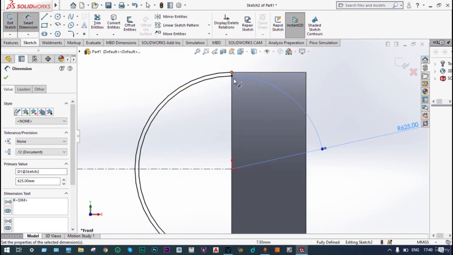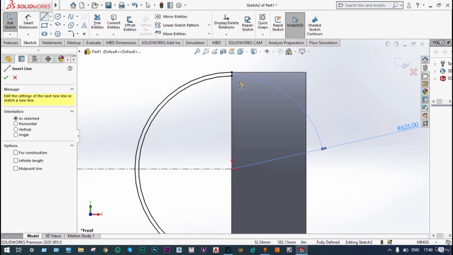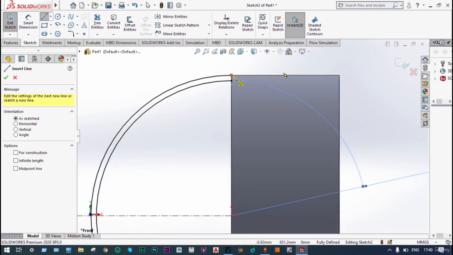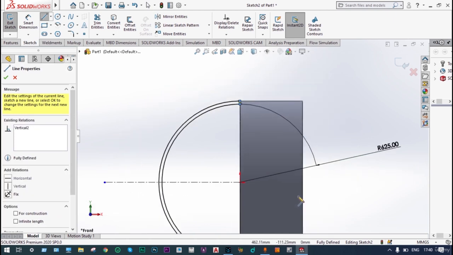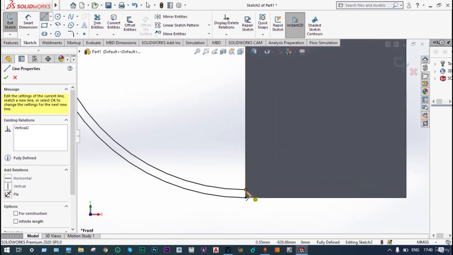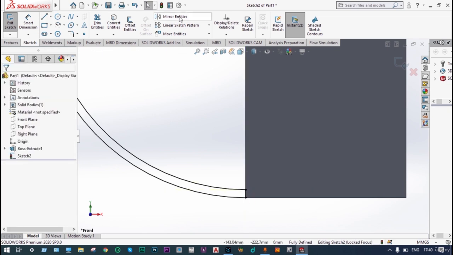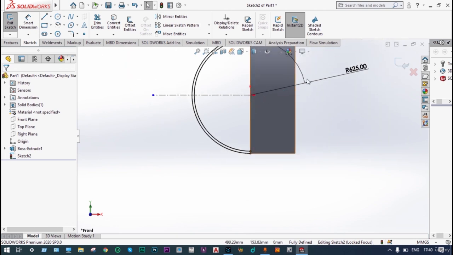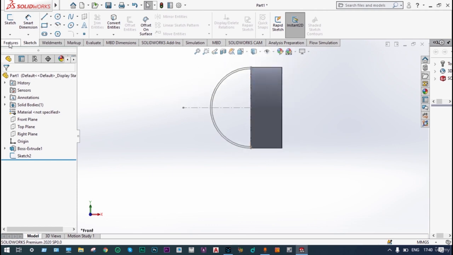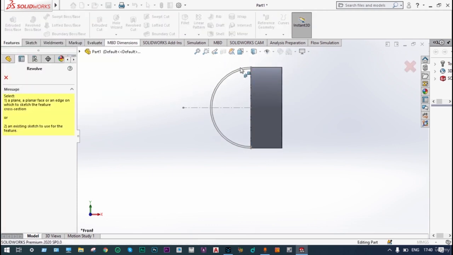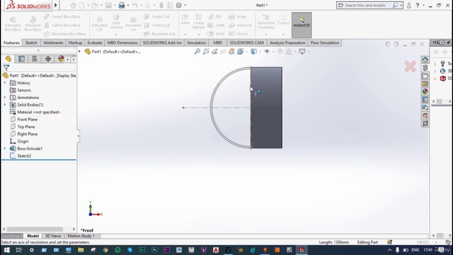Now we have to make the drawing closed. For that we have to make the lines here. Let us connect these two semicircular arcs with the straight lines. It is connected. Now we can exit from the sketch and that to be revolved with respect to this central axis. Now features revolve boss base with respect to the central axis.